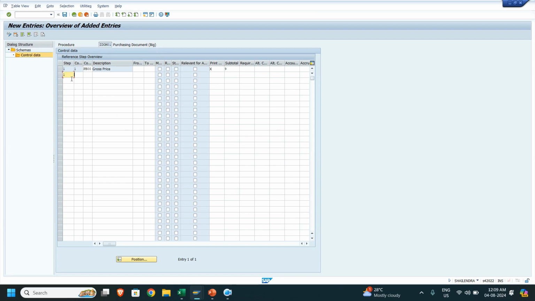Now come to the next part. Step 1, sub-step should be 2, PBXX. I am using PBXX, and I also want this value on the print, and obviously the same I want to save the value. Come to the next part.